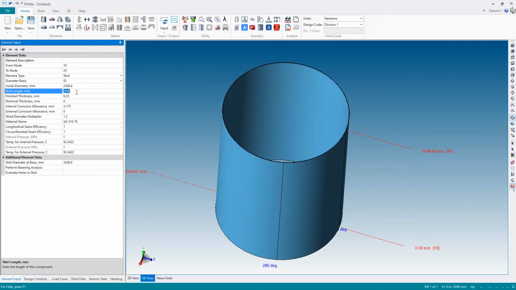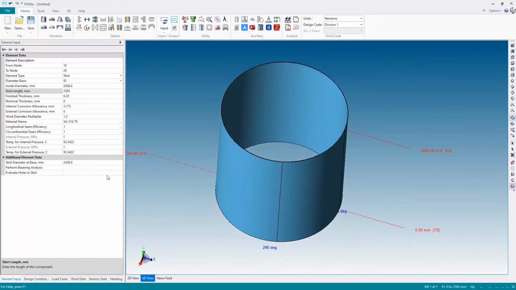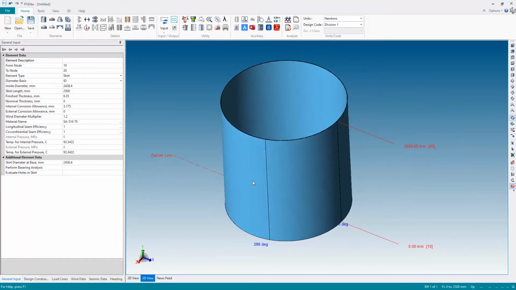So I'm going to change the length of the skirt first of all. It's just over 3 meters. I'm going to make it a little bit shorter, 2.5. And then I'm going to add a base ring as well onto the skirt.